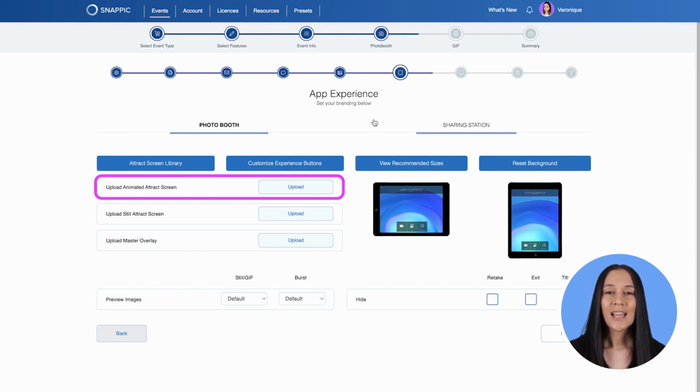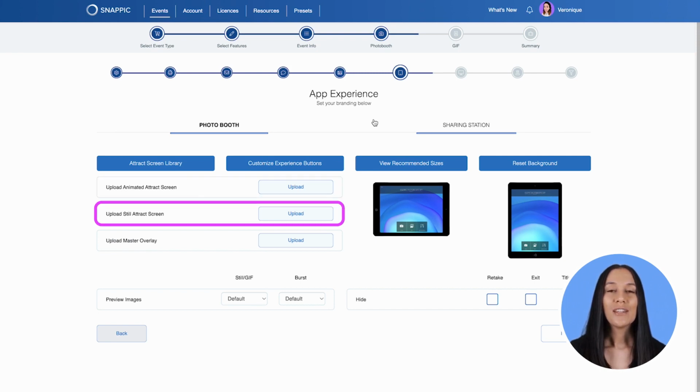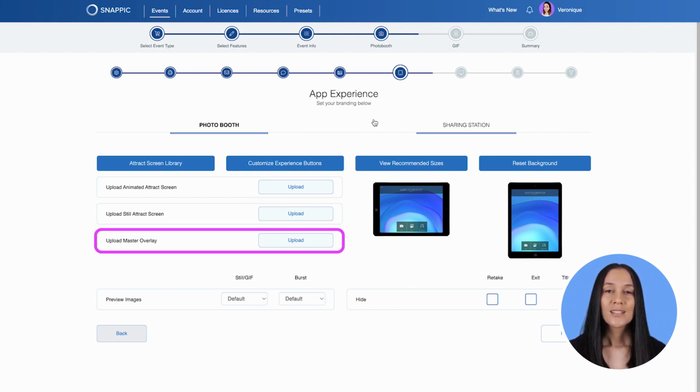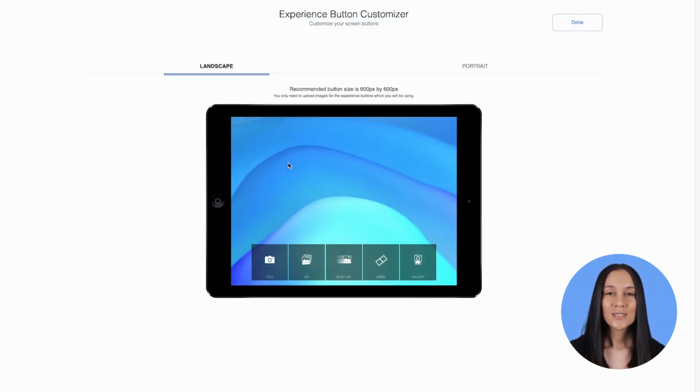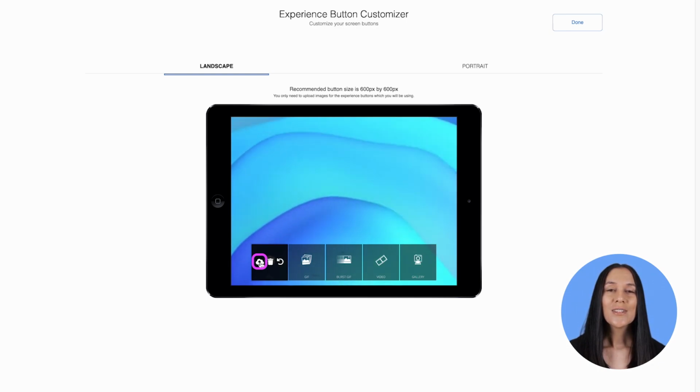You can also upload a video which will play as an animated background by clicking here. Or you can upload your own still background image by clicking here. Furthermore, you can upload a master overlay, which is an image that will show over your Attract screen by clicking here. You can choose to add your own customized experience buttons by clicking here, then uploading your pre-designed buttons by clicking this icon.